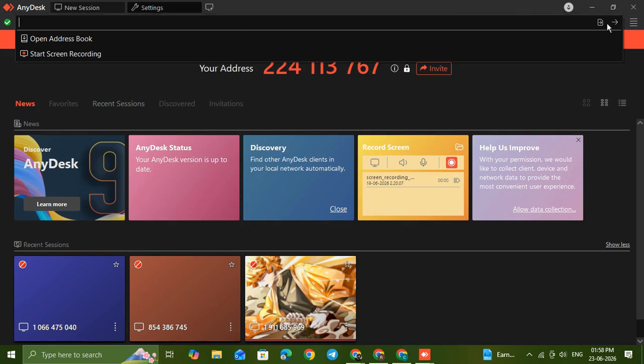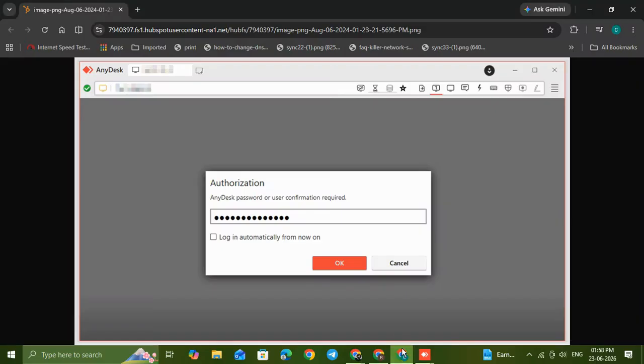Instead of waiting for someone to accept the request, AnyDesk should now prompt you for the unattended access password you created earlier. Enter that password carefully. If you want faster logins in the future, you can also choose to save the login information, but only do this on a trusted device that you control. Then continue with the connection. Once the password is accepted, the remote session should open without needing anyone to click Accept on the other computer.